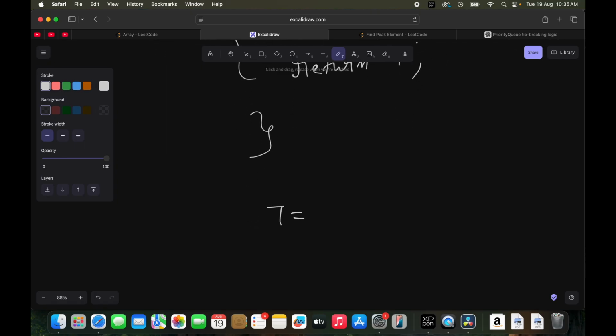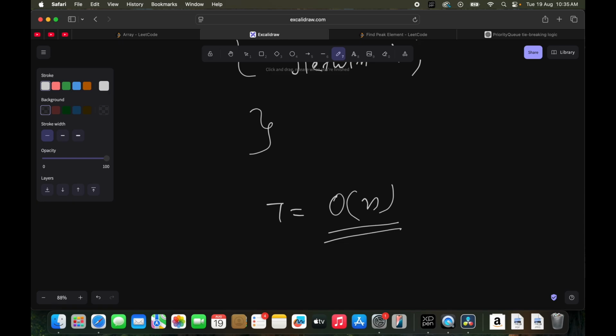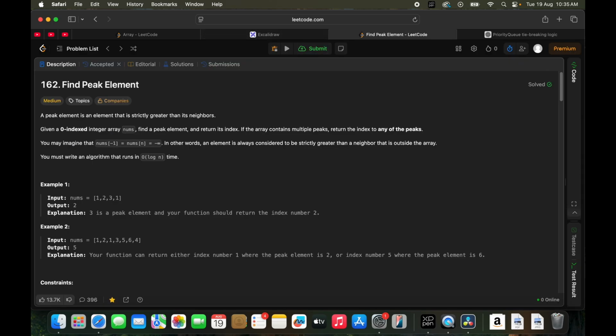The time complexity currently is order of n, because if the peak element is present at the end of the array, you will have to go through the entire array anyway, right? So at worst case, it is order of n. So why is it placed at medium difficulty? It should be at easy difficulty, right?